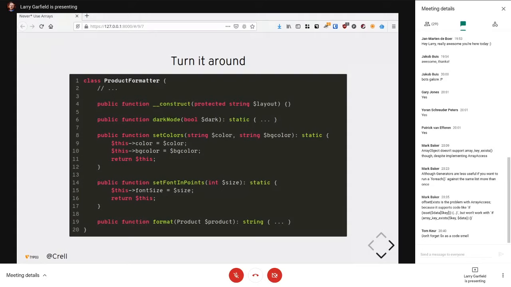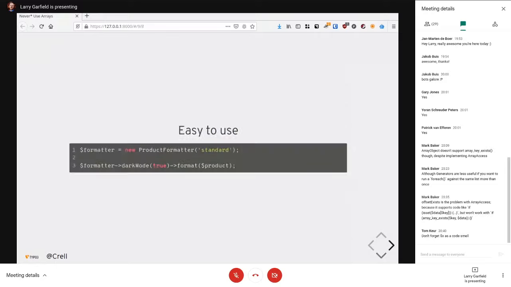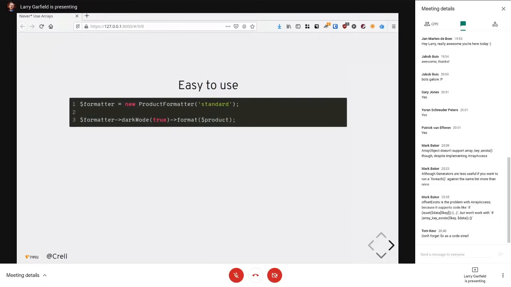So instead of having a function that takes a product and a list of options, we first configure the function as an object and then invoke that with just the product. So we've now turned it around to being part of the domain model. And it's really easy to use. We create a new product formatter. There's the layout we want to use. Flip on dark mode, cool, and call format.